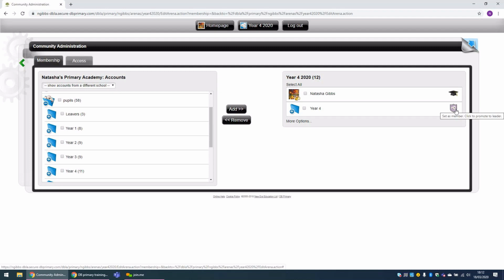If for some reason I don't want the children to be able to interact with the page at all, I could click this symbol. I could make them leaders if I want them to be able to change the page and edit it. If I click it again, it turns to an eye, which means it's view only.